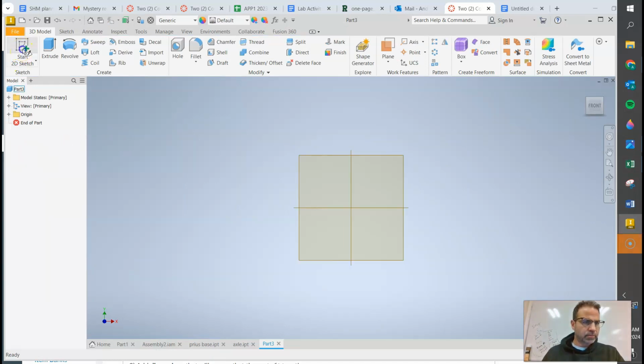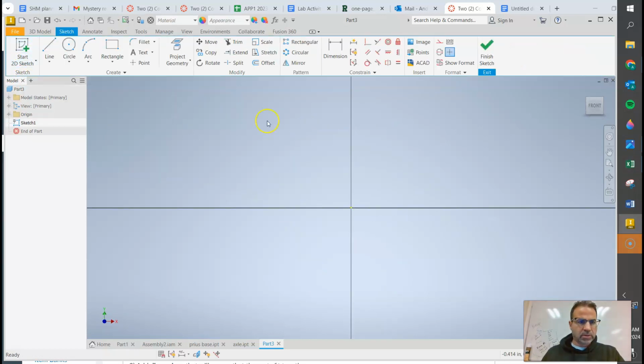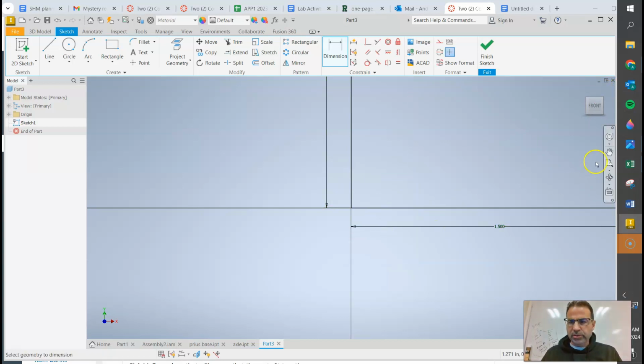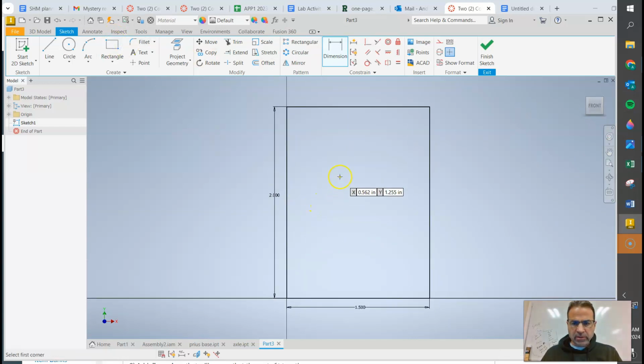Start Sketch. Click on the XY plane. Select the rectangle tool. Go to the origin. Click. Drag. Click. Go ahead and put your dimensions on. I'm going to put on a 2-inch by, let's say, a 1.5-inch dimension. Click on the word front to recenter. Draw a rectangle inside.